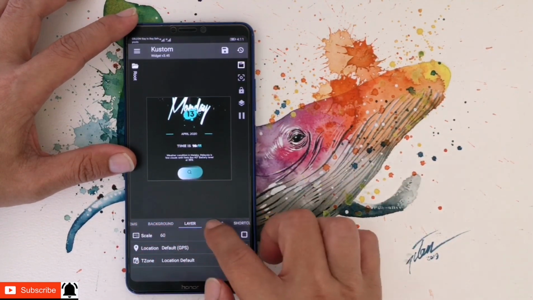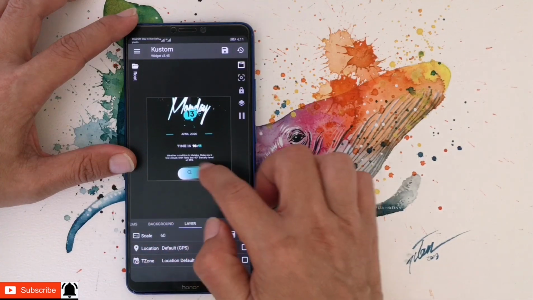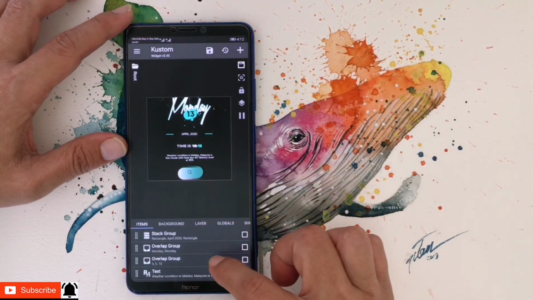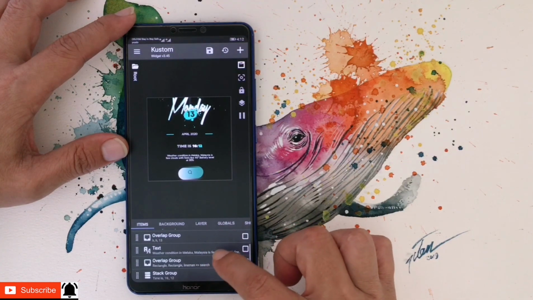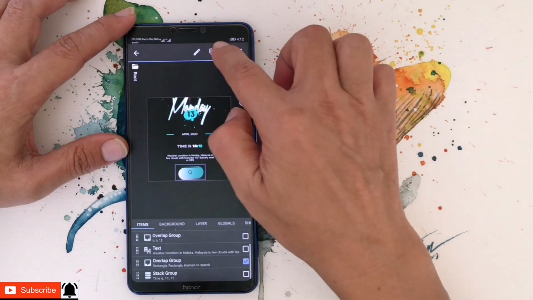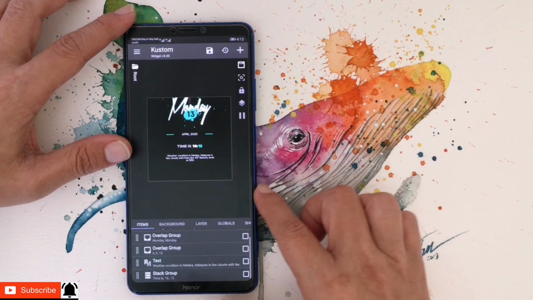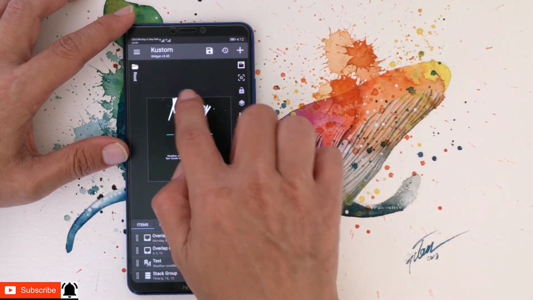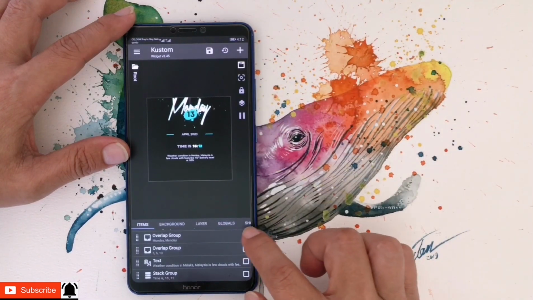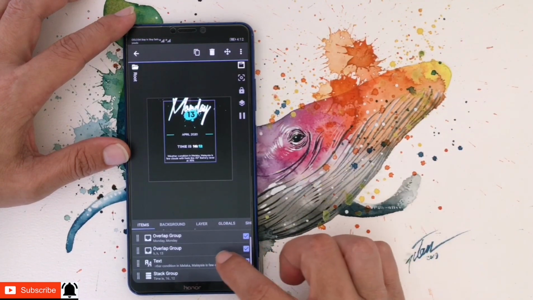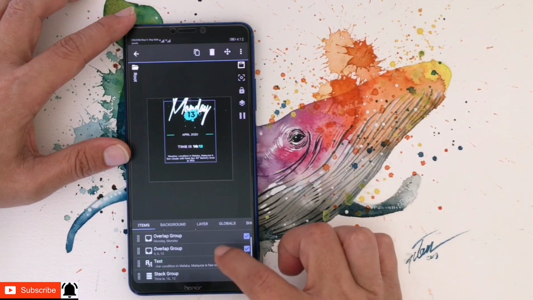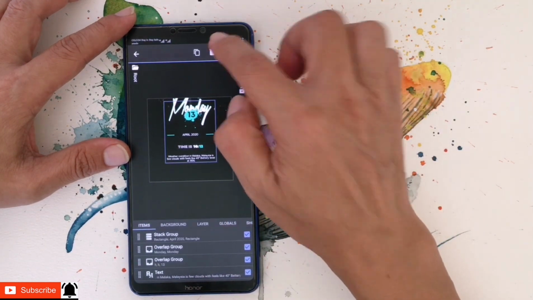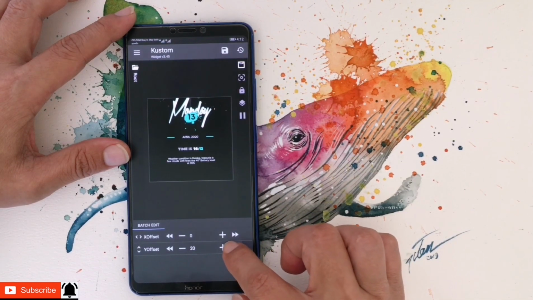Okay, the first thing I want to do is remove the search icon here. Search icon, delete. Okay, the rest is fine. I'm gonna move it down since the Monday is cropped. I need to highlight and select all items.